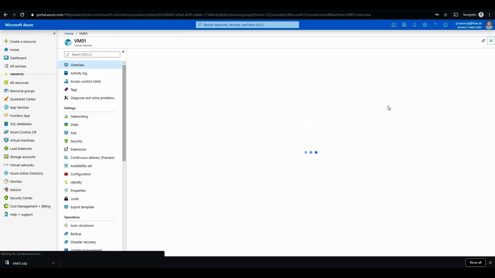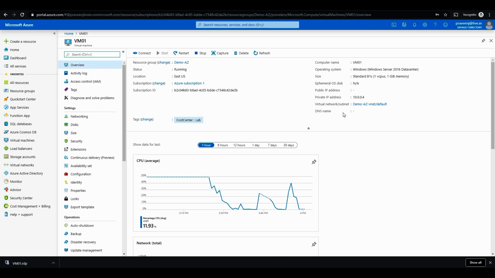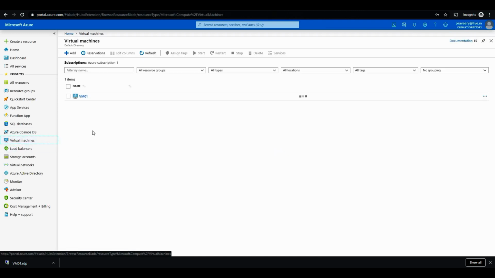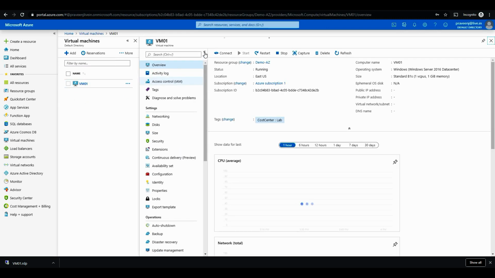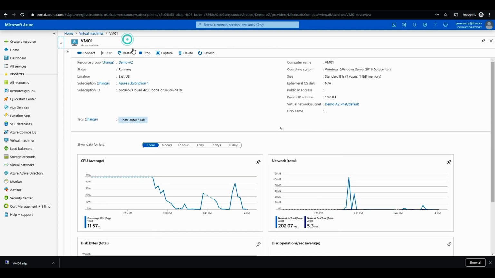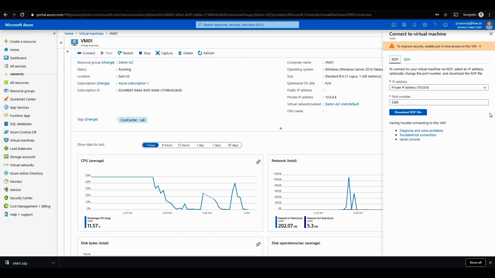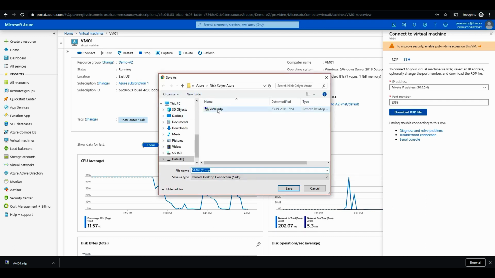Go to the resource. You can either click by going to the resource button, or you can click virtual machines and then click the virtual machine name. Let's expand it. Okay, here you can see in order to connect to the VM there are multiple ways. The easiest one would be directly from the portal via RDP. So click connect and download the RDP file.